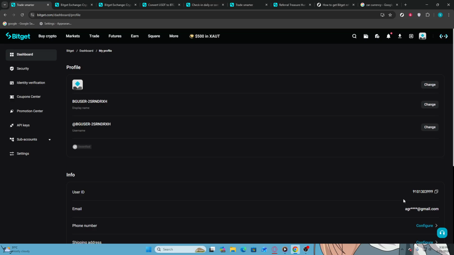Finally, look for a specific user ID displayed on the screen, such as 910-130-3999. Clicking on this ID will confirm its visibility. It is important to keep this number secure as it is unique to your account.